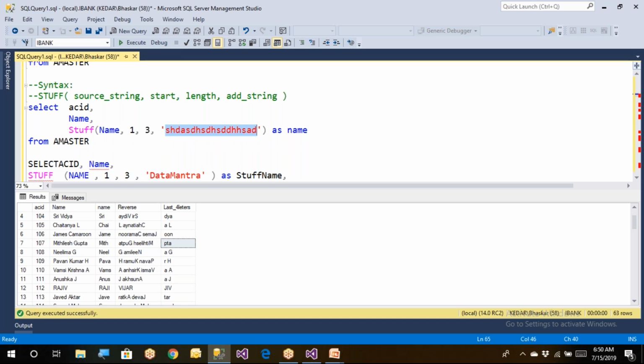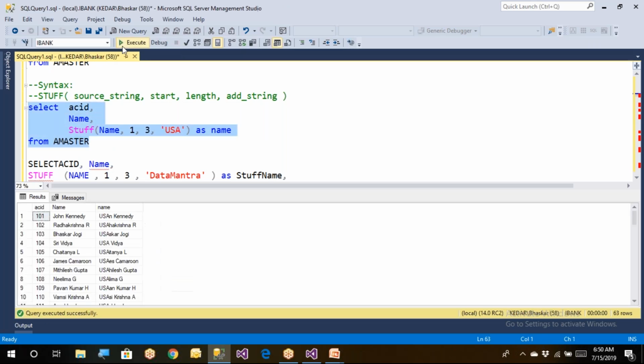I wanted to inject USA in each and every name in place of the first three letters. You inject a USA. Let me read this and tell you. Okay, so this is the original name. The first three letters, JOH, have been removed, and in place of that you have added USA. This is what is called stuffing. Where you wanted to stuff, you can stuff.